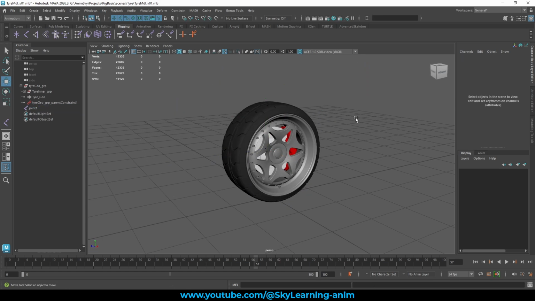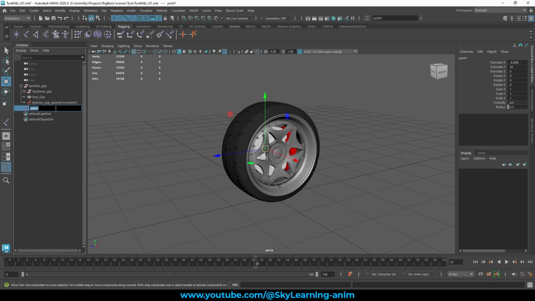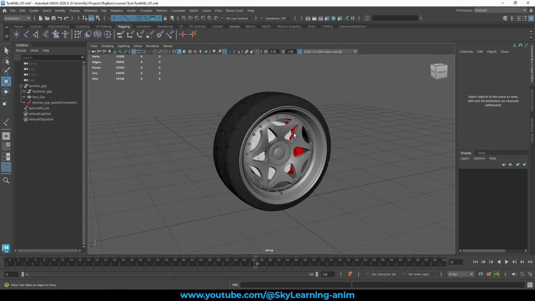So now the tire joint is ready, so why not rename it tire center joint, make the C capital, to make it better to see. All right, so the joint is now ready.